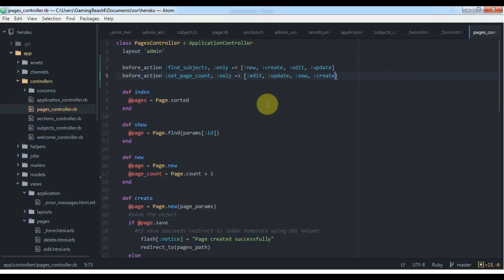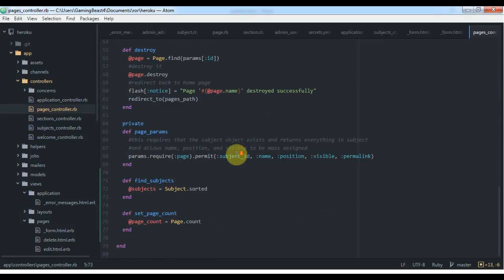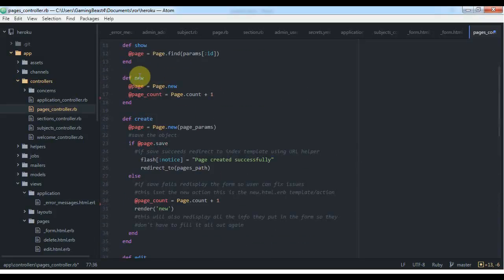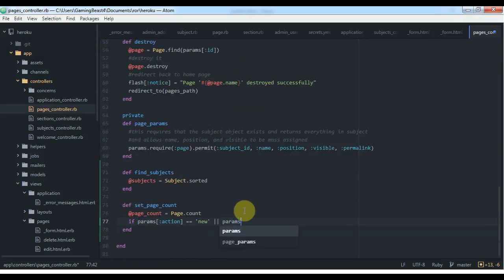But we need to set up a little if statement. We need to basically say, well, here, let's go down and do it. So we got our page.count. So we got to say if the parameters that get passed by the action, okay, so it's basically saying if the action is new, in other words, right up here, if the action is new, is what we're saying here, or if the action is create, we're going to add page count plus equal to 1. So we're going to take whatever it equals and we're going to add 1 to it. Okay, and we'll close out that if.